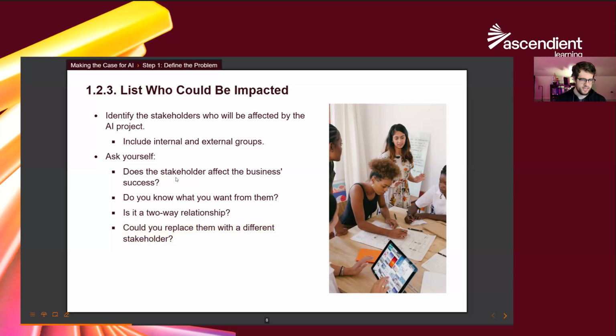And it also indicates that they might not be a critical stakeholder. So with these, you want to say, yes, they affect the business success. Yes, I know what I want from them. Yes, it's a two-way relationship. And then no, I couldn't easily replace them. So that is what goes into defining the problem. We have a core need. We have an articulation of what we want the outcome to be. And then we have a list of stakeholders.